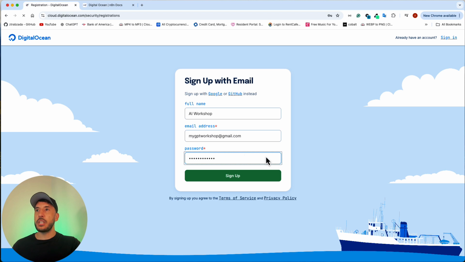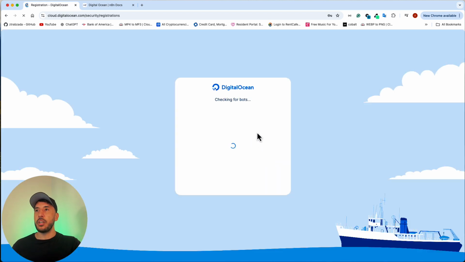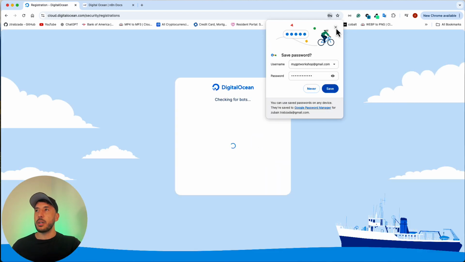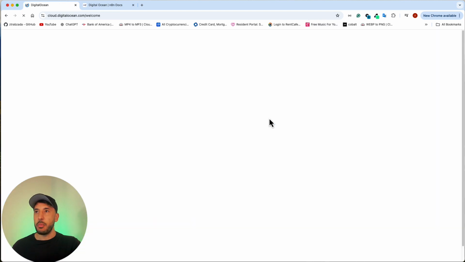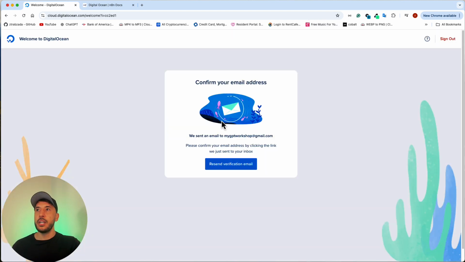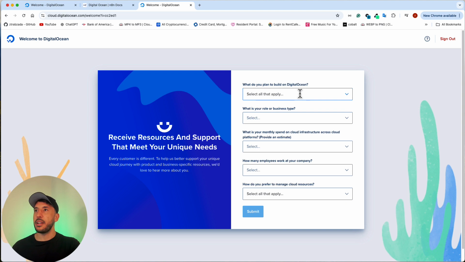Okay, so once you sign up for an account, this will bring you through the whole process of checking for bots and all that. Once that gets through, this will confirm your email address. Obviously you have to do that, so make sure you go through your email and confirm that. Let me quickly do that. All set. Okay, let's go ahead and answer some of these questions.